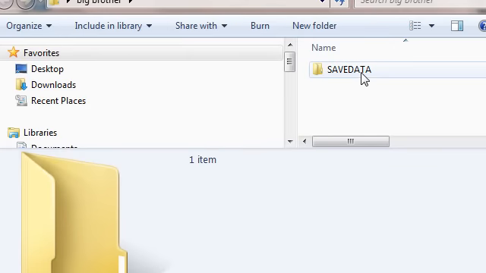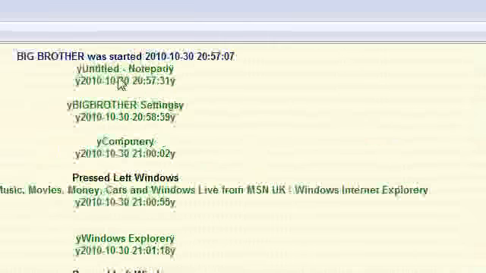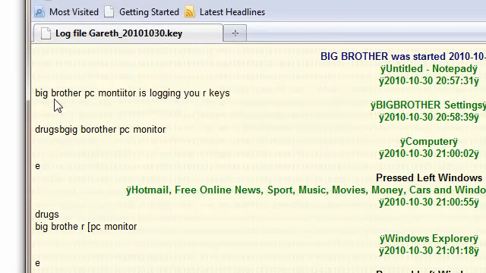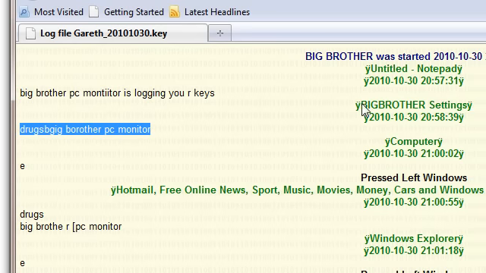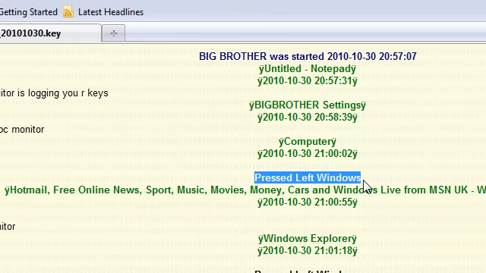Okay, here's our saved data directory. Now we've got two extra directories, keys and screen. If we open this up, the file we're interested in is the HTML file. Okay, so if we check this out, here you can see all the keywords that have been typed. These were the initial keys I typed into Notepad. These were the settings, the actual triggered keywords. As you can see, it also shows you the applications that are open, the date and time also, and then yeah, press left Windows key.